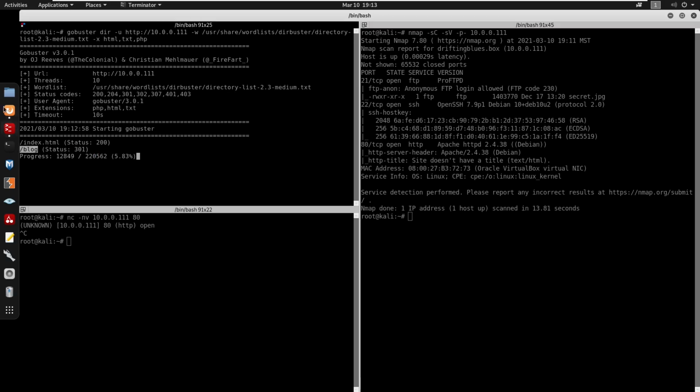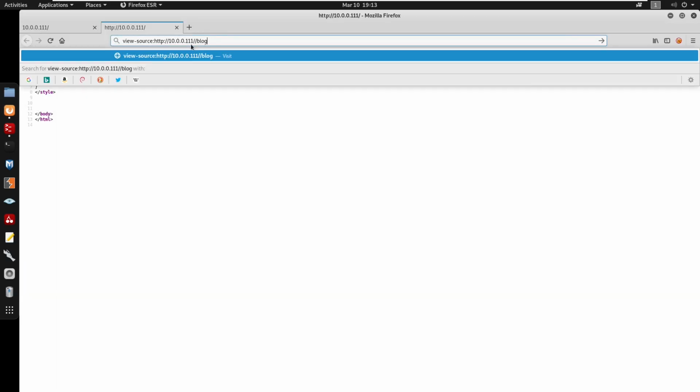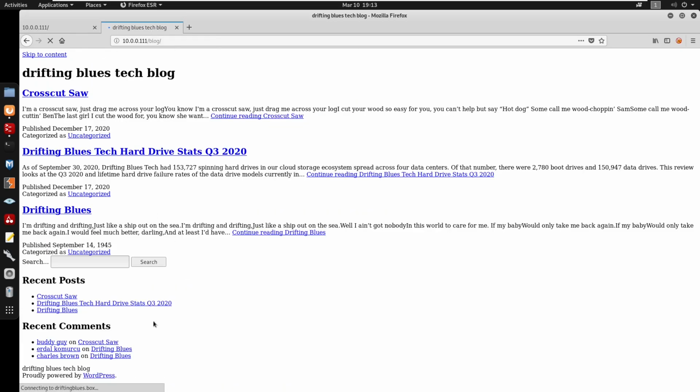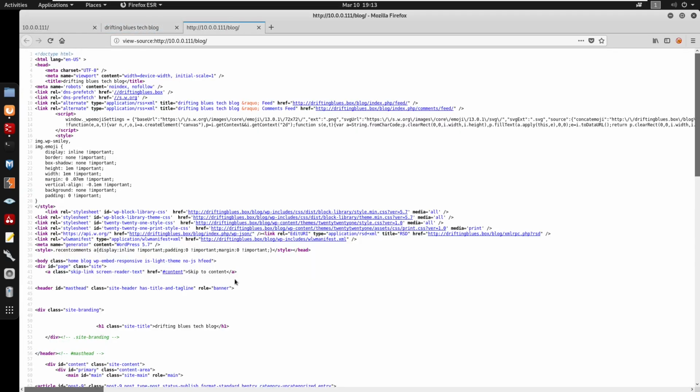So let's try to visit our /blog. We do get a DriftingBlues tech blog. Looking at this, it's powered by WordPress, which we can find probably at /etc/hosts to view the original page. Let's do Control U to view the source code. Looking at this, it does seem like this is using DriftingBlues.box.